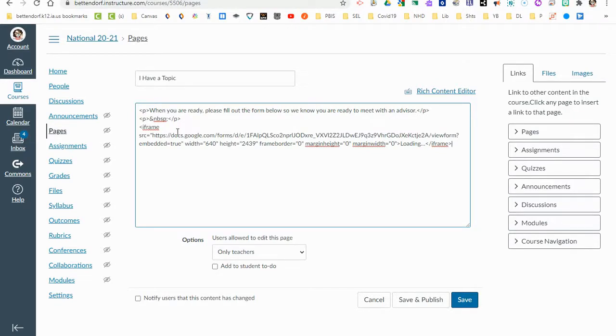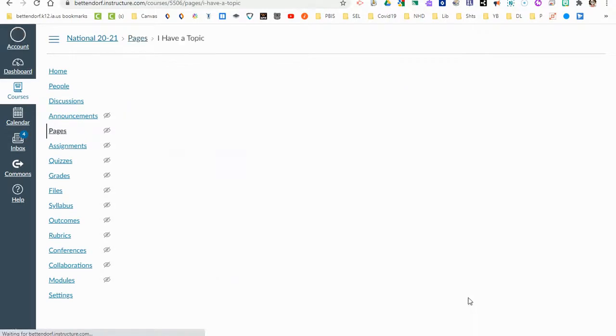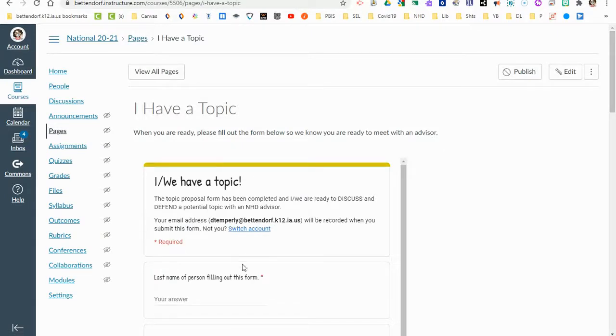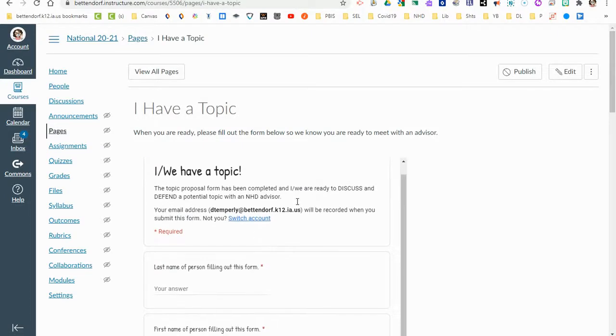Just going to point out real quick, if your form comes in and you don't like the width of it or the height of it, those numbers are right here, and you can fiddle around with those. Just be careful not to delete the quotation marks around it, but if it doesn't look quite right to you, you can feel free to come back into your code and manipulate that. And then just click Save. And it will show right there, the Google form.